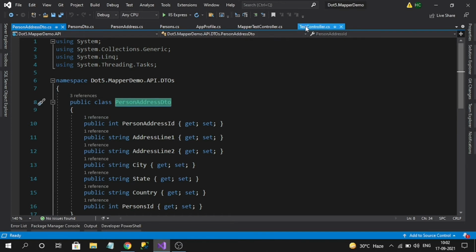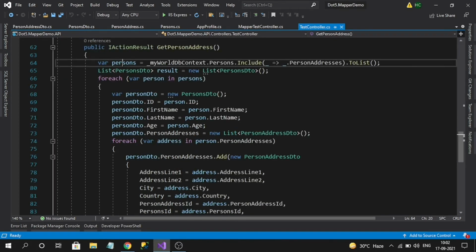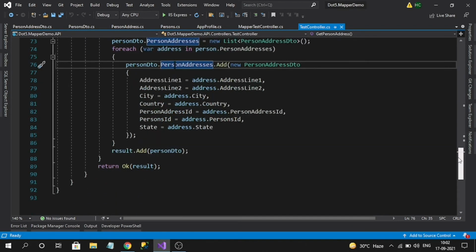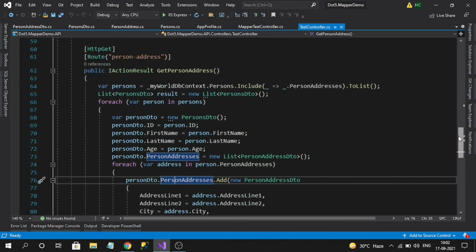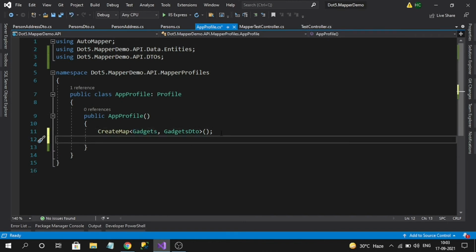Without the mapper, our code looks like this. I am getting person along with person addresses from the database, and I am creating the person object, and I am looping the person result as well as the person address results to assign them to person address DTO. All these lines of code exist because we are not using AutoMapper. Now I want to transform this entire code to use AutoMapper. So first we need to register. Basically, we are mapping person data to person DTO, if you see the result, right? So first let's configure those here.